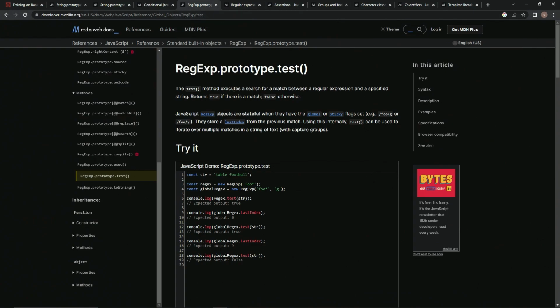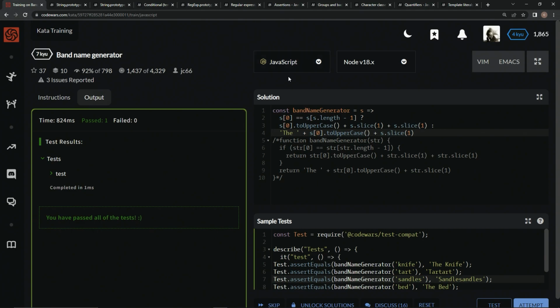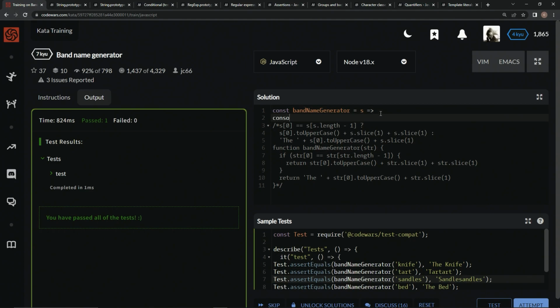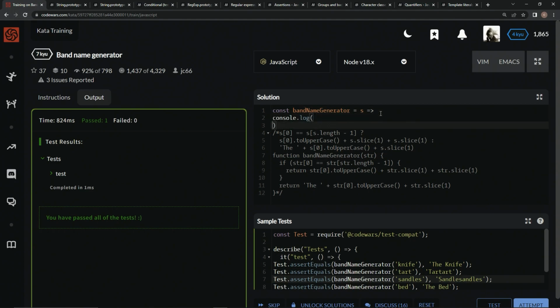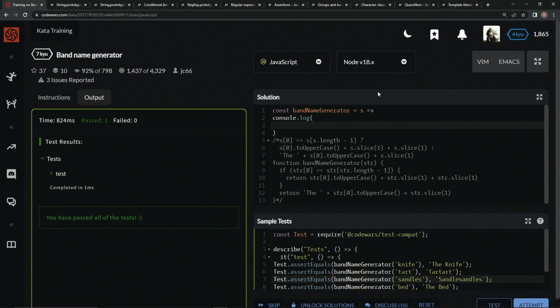regex.prototype.test method, which executes a search for a match between a regular expression and a specified string, all right? We're going to have to use some regex on this, but let's get this out of the way right now real quick. Let's just bring this up here, like this. Bring this back, all right? And let's do a console.log right here. So console.log. All right. And we're going to make some regex.